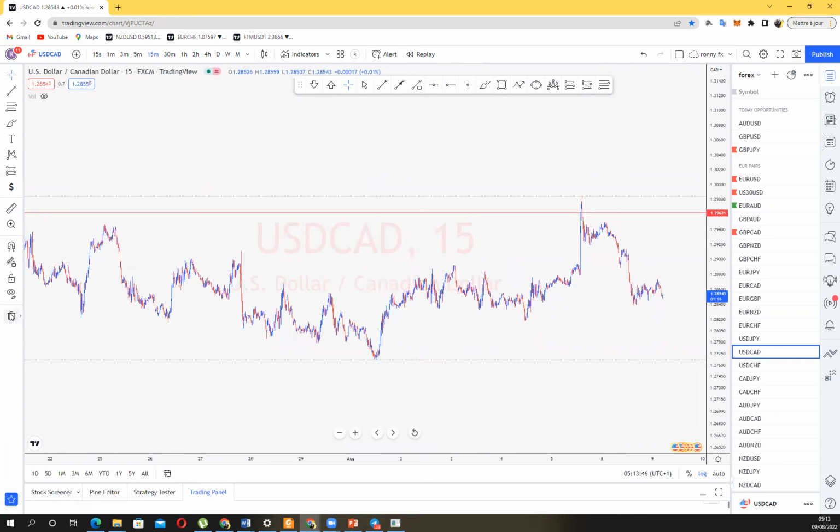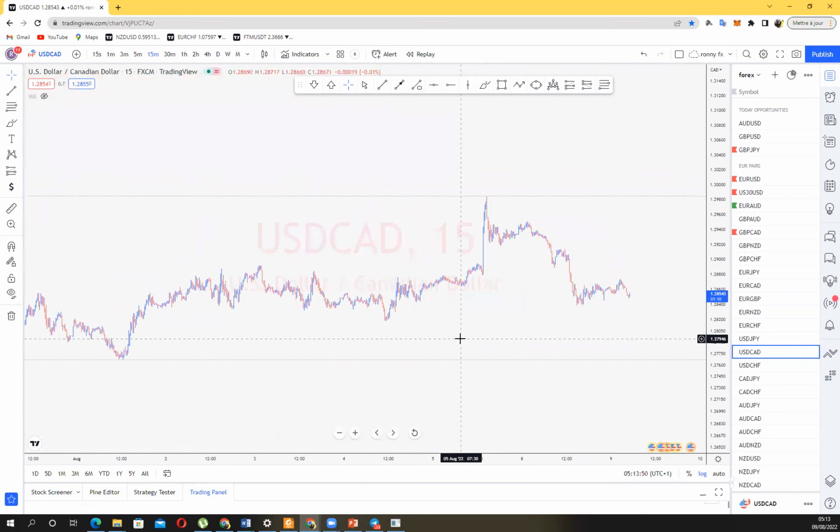So what is TradingView? TradingView is an app, or a web terminal, which we use for financial market analysis. That means we use it to analyze the financial market, be it Forex, be it crypto, be it stock, be it any market of your choice. You can use TradingView to view your chart.